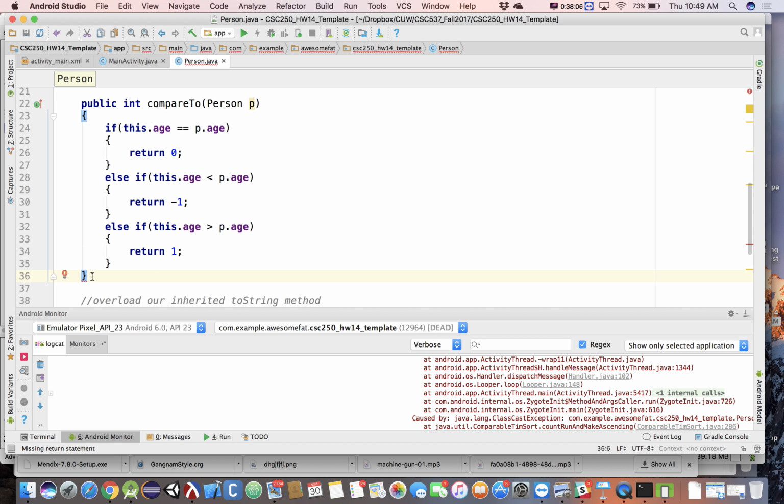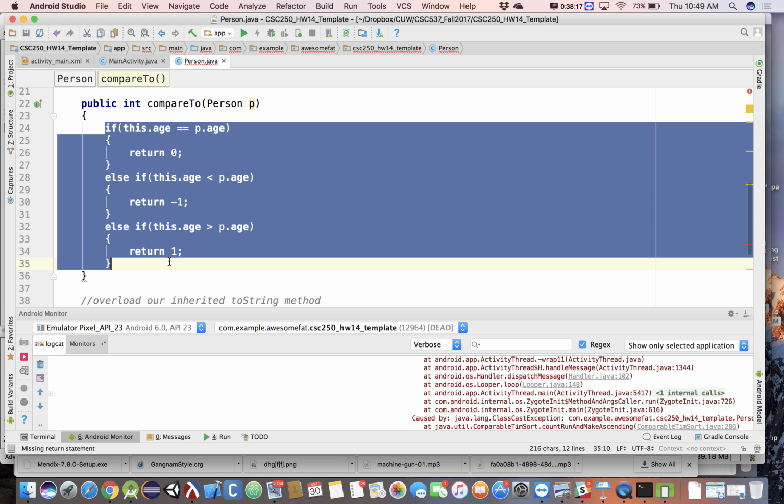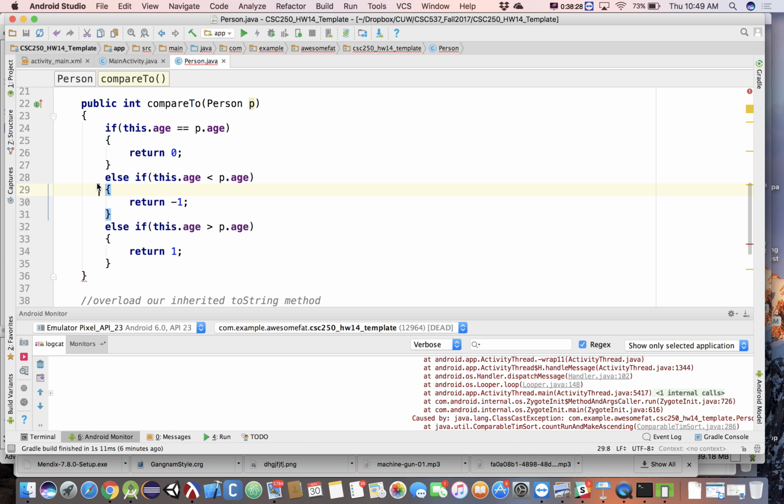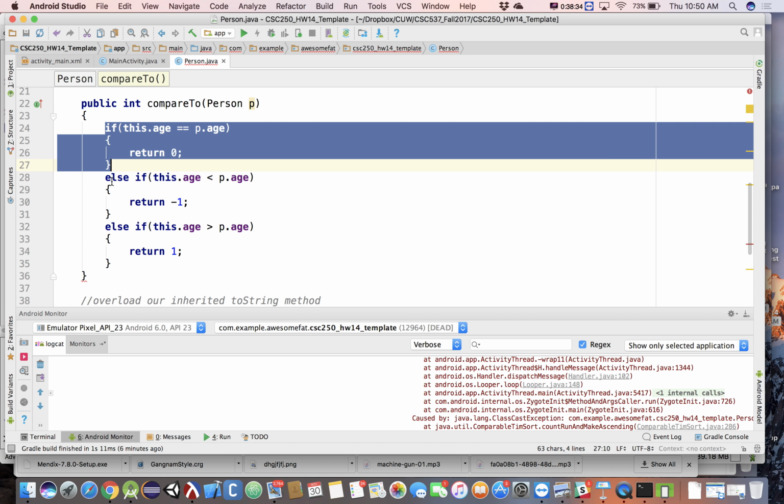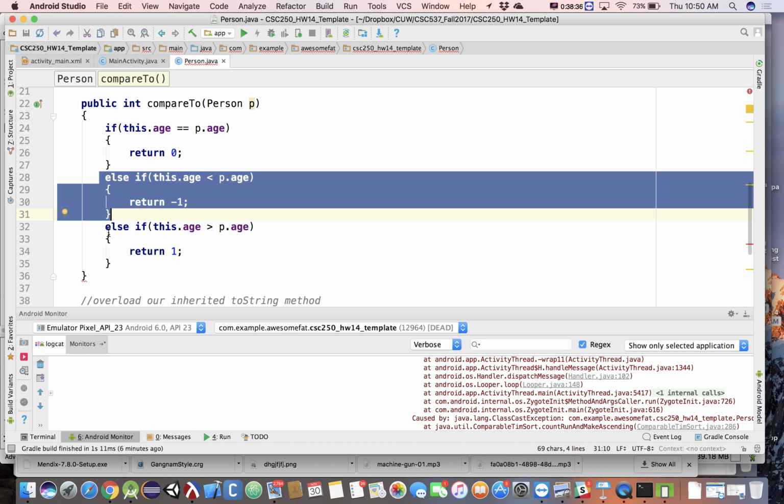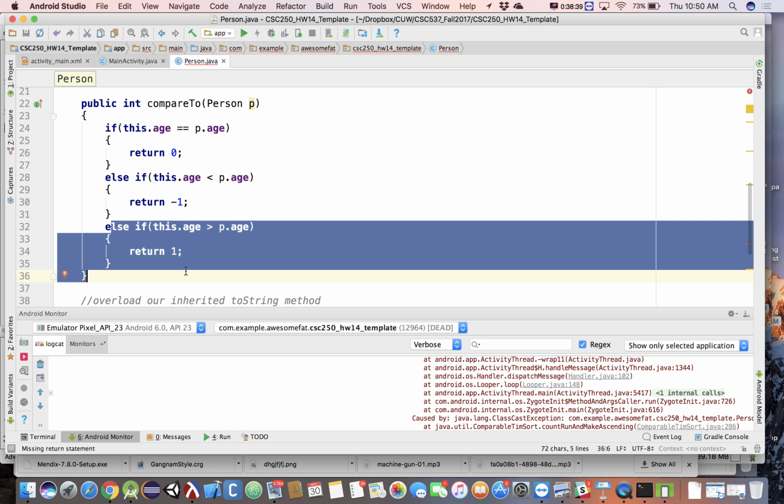Now notice this guy down here is still complaining that we have a missing return statement. We happen to know that because this is an integer, these are the only possibilities. We have covered all of our bases. We are guaranteed to return a value from this compare to. But generically, Java isn't so sure because you're only actually returning a value if this is true. Otherwise, if this is true. Otherwise, if this is true. You don't have that catch-all else that says if all else fails, here's the else.